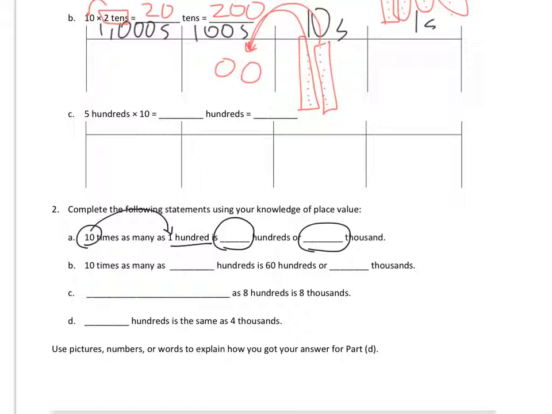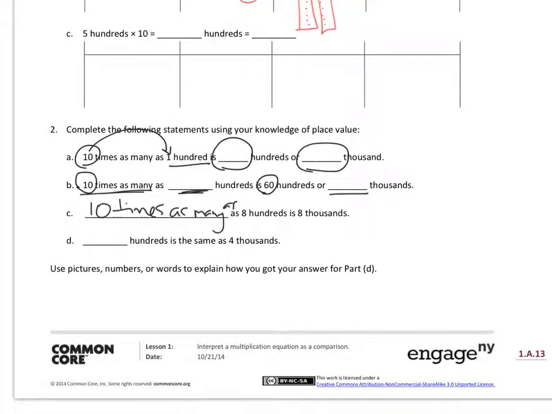And then it says 10 times as many blank hundreds is 60 hundreds. Well, 10 times what number gives you 60? And then those 60 hundreds could turn into how many thousands? For part C, it gets a little more challenging. It says blank as 800s is 8,000s. So we want to think of what we used up here. 10 times as many as 800 is 8,000. Students can skip part D on this front page.